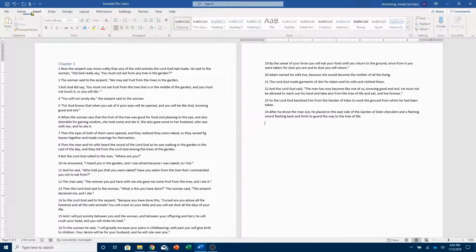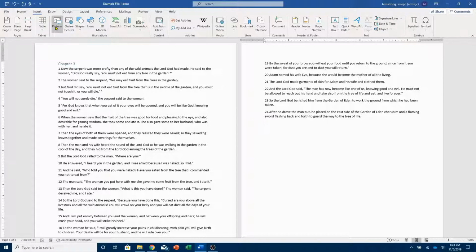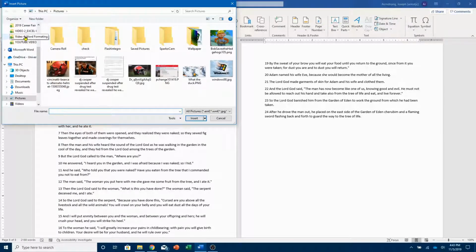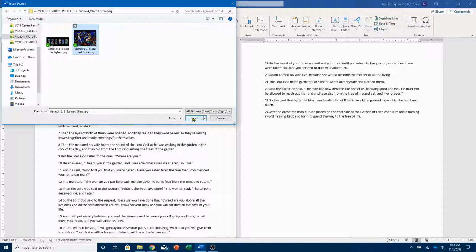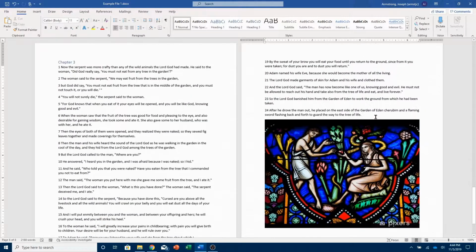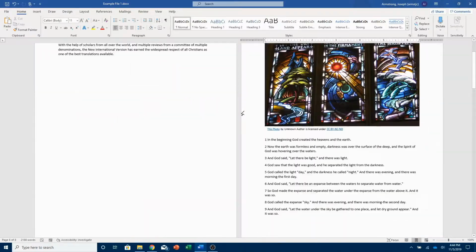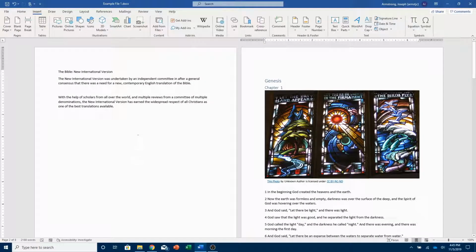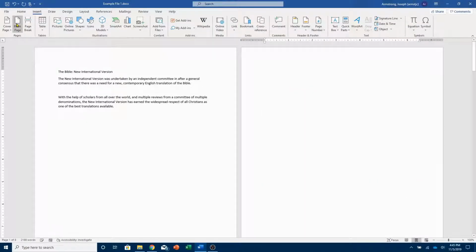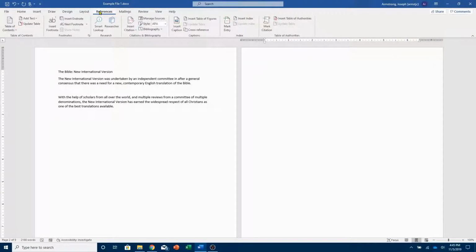Now, let's shake things up by inserting an already saved image, by clicking on the Pictures option next to the Online Pictures option, and then selecting the image you want. Let's wrap this video up by inserting a table of contents.